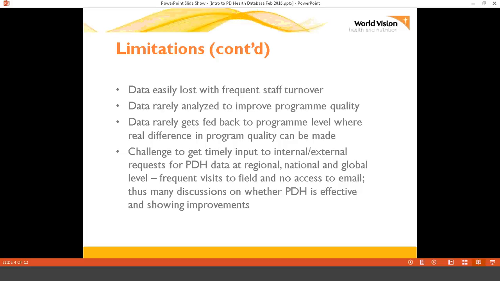Many times, the people who are responsible for collecting the Positive Deviance Hearth data are mostly in the field, which they should be. But in the field, as you know, it's very difficult to get internet connection, or there might be no connection at all, and so it's difficult to access email. Thus, many discussions have gone back and forth on whether PDH is really effective and whether it really shows improvement, as data is very difficult to collect.